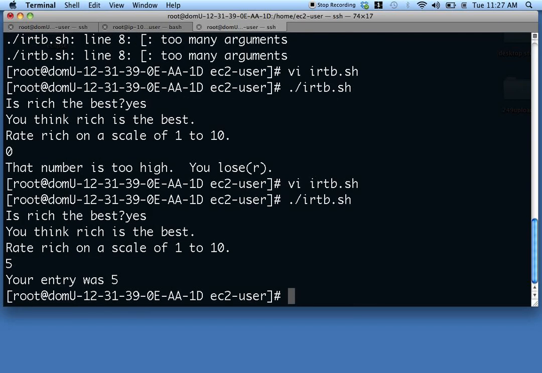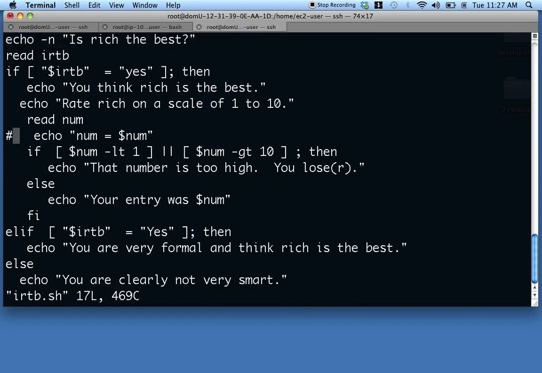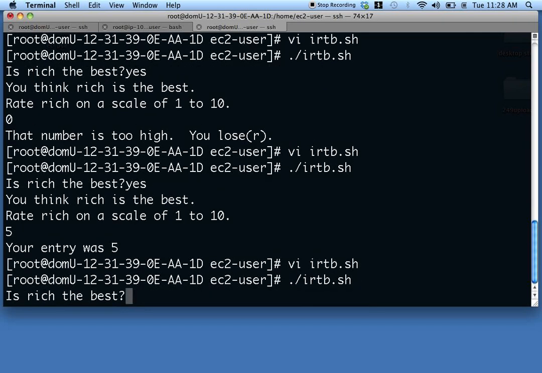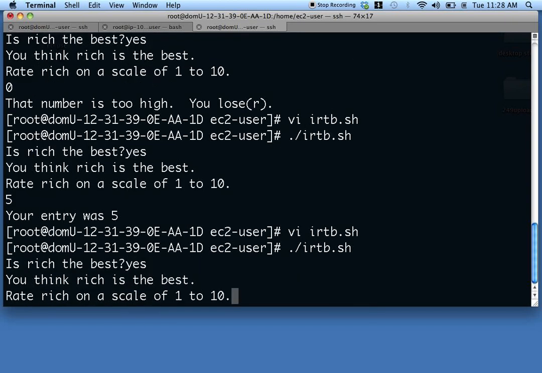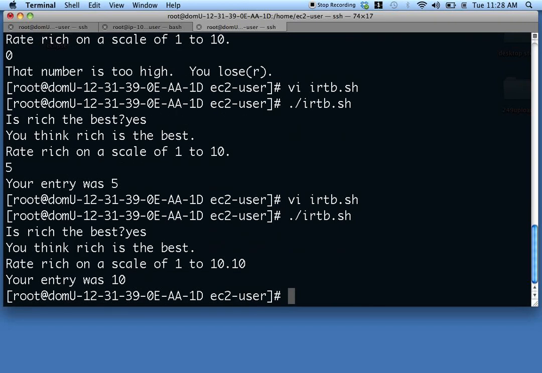Your entry was 5. So num is still getting echoed. No, that's where I entered 5. Oh, so it's on the next line. I forgot to put my dash in. Dash in number, let's try this. So, Rich is the best, yes, 10. So your entry was 10.